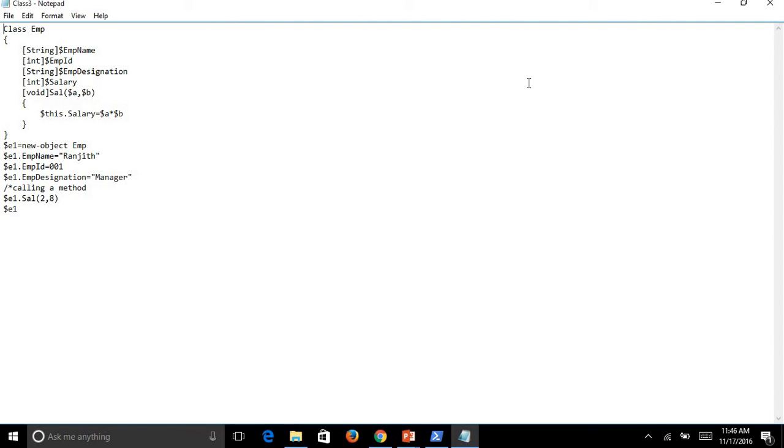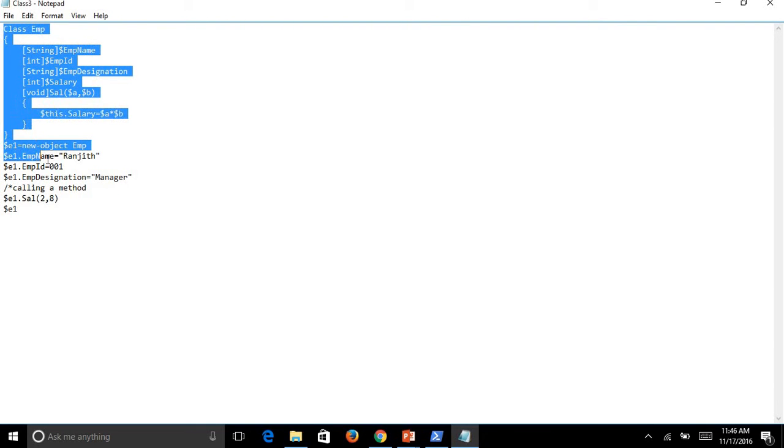Then an instance, even, was created for the emp class, and the properties of that class are assigned with user-entered values. Using this object, the sal method was called by passing arguments a and b. We can run this script and see how this works.